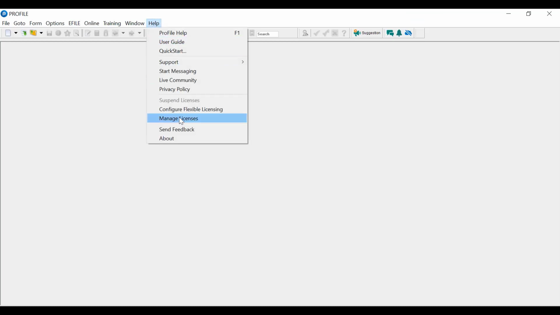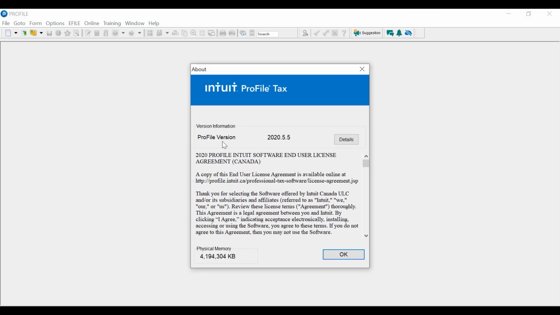So I'll go here to about, and at the time of recording, this is the current version. That does, of course, update. So I've got the current version as of this date. So what it's asking me to do is make sure I've entered the information properly.